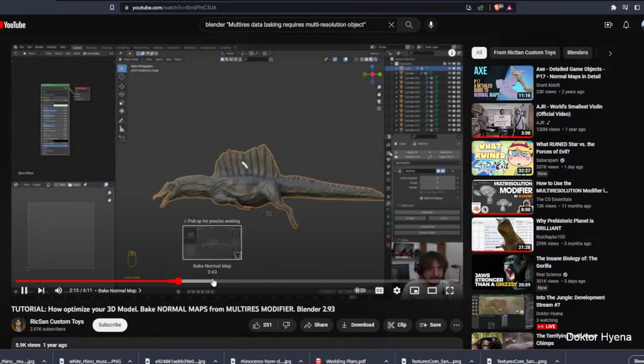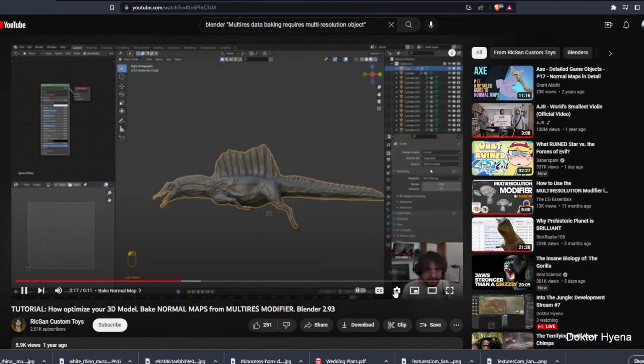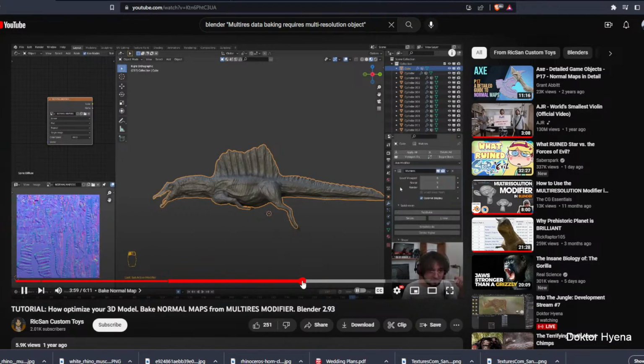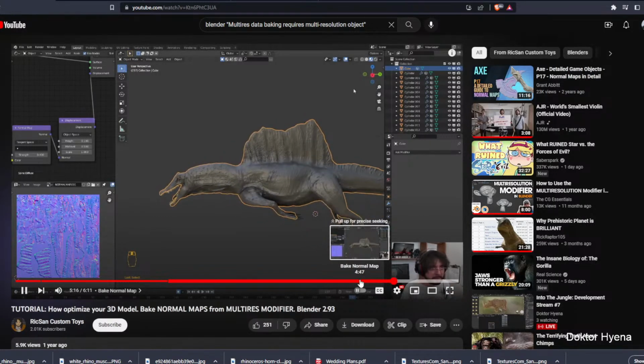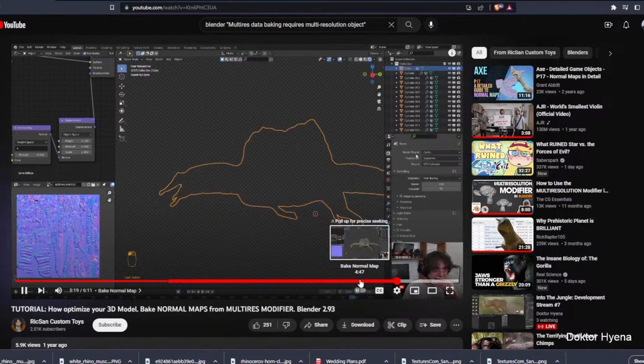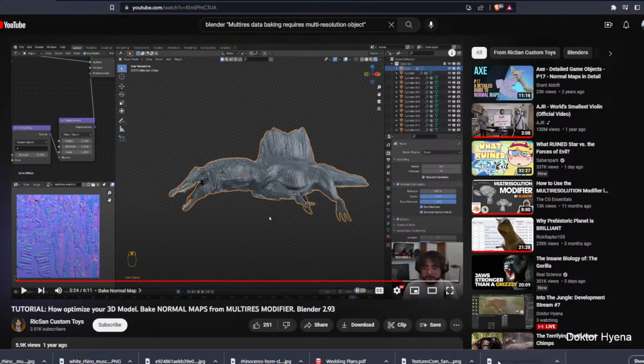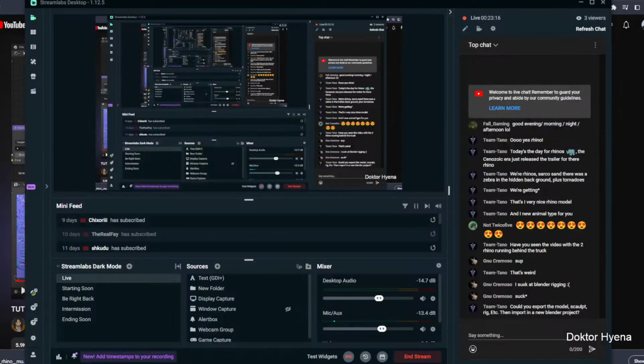Hello guys, welcome. So we are going to cycles engine here in the render property map 001. Let's go to the multi-resolution. We are going to press in the level viewport number 2, topology, and the normal maps. And we're going to go to cycles to Eevee again. And with the normal map, export them up, sculpt, etc.